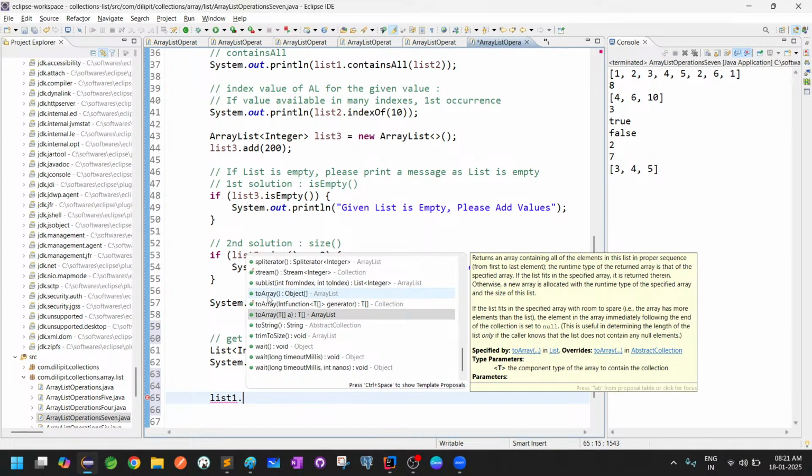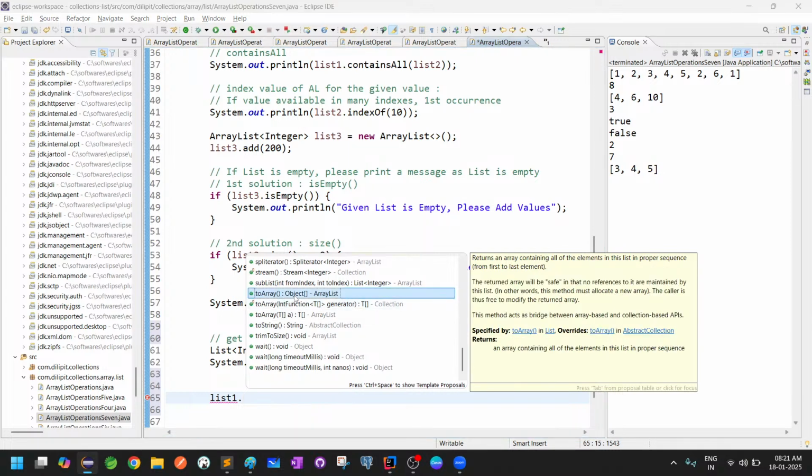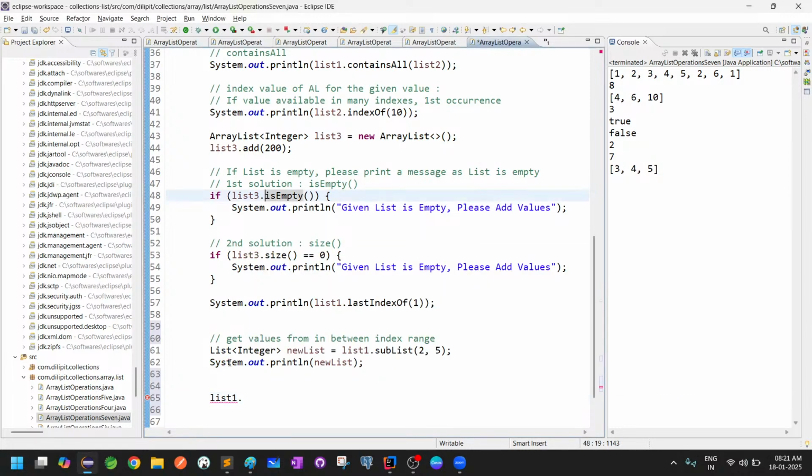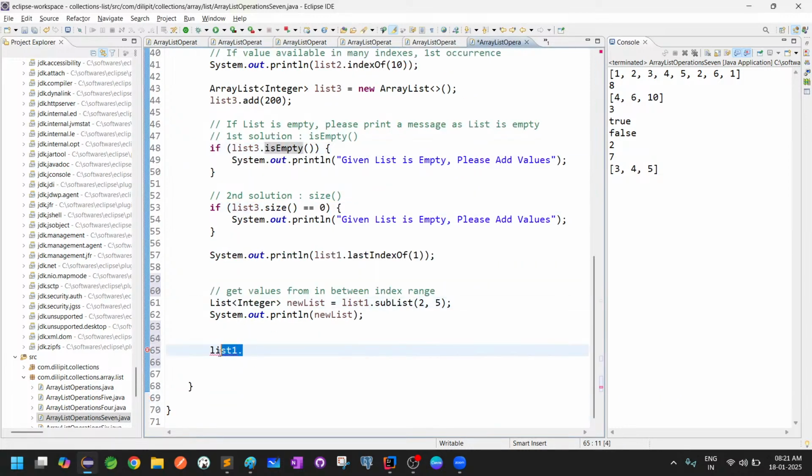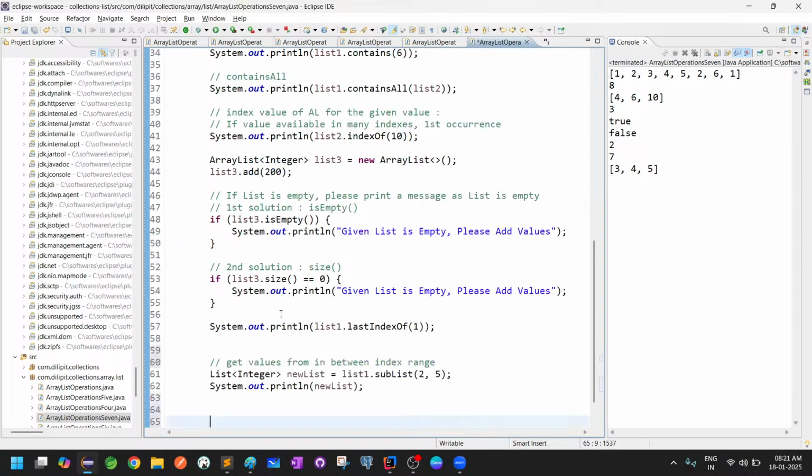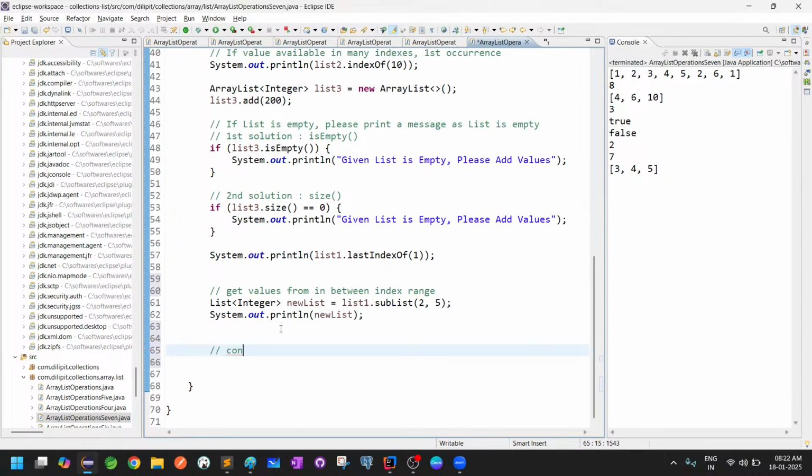If you observe here, toArray. You can convert an array list to array. So now you have an integer array list, and you can convert it to an array. So that means convert array list to array.